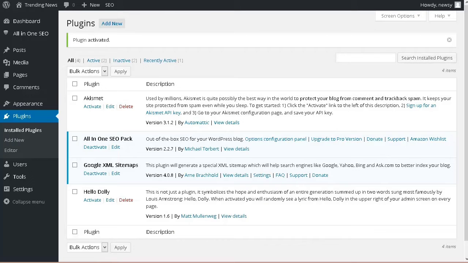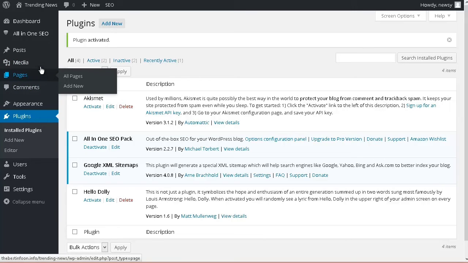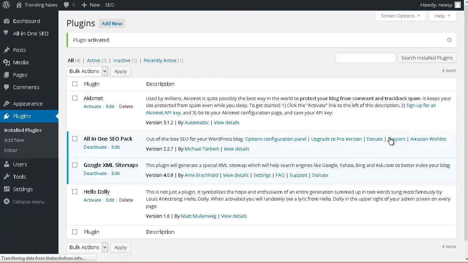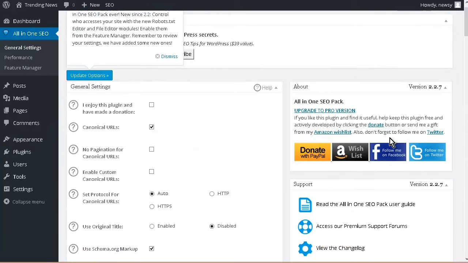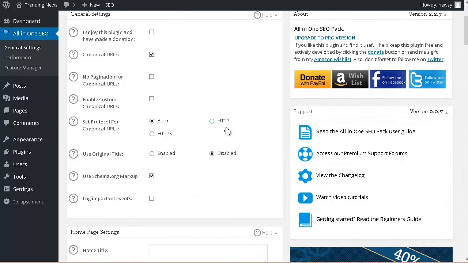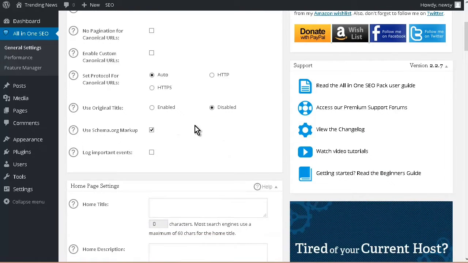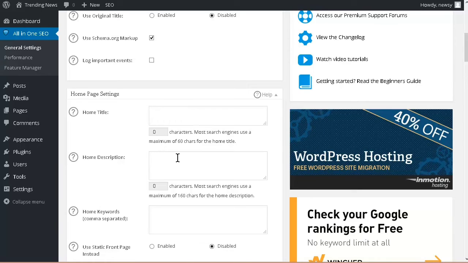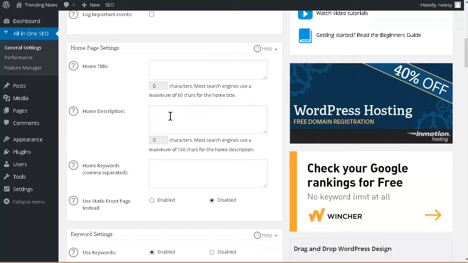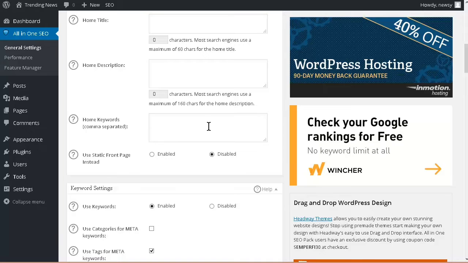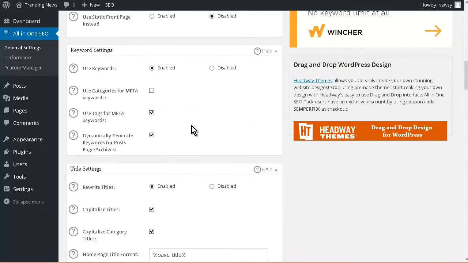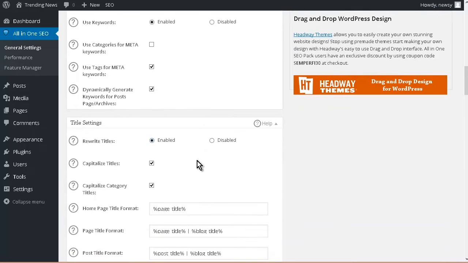Okay, now what we want to do is go and set up the All-in-One SEO Pack. So up here, let's go to General Settings. You can tweak these as you like, but there aren't very many changes that we actually need to make. What you can do here is put in a home title if you want, and home description. The description is always helpful with the search engines, and then some keywords can go here. And then down here, you can choose if you want to use keywords or tags or categories.